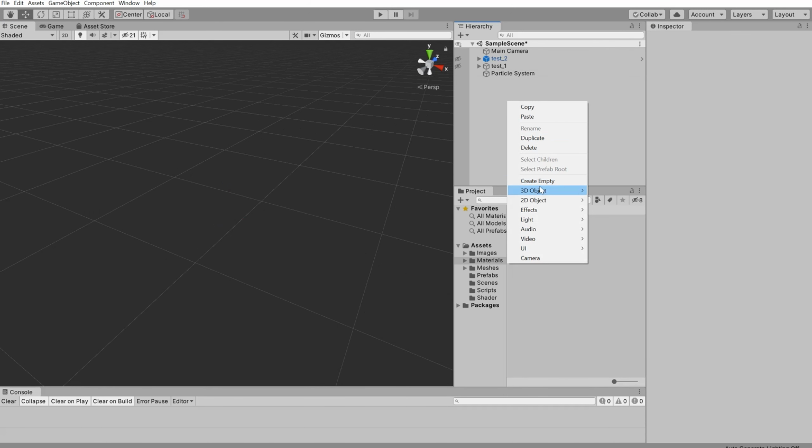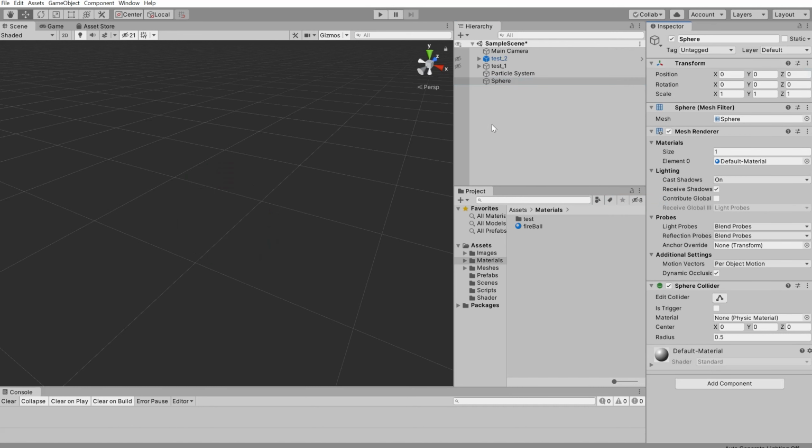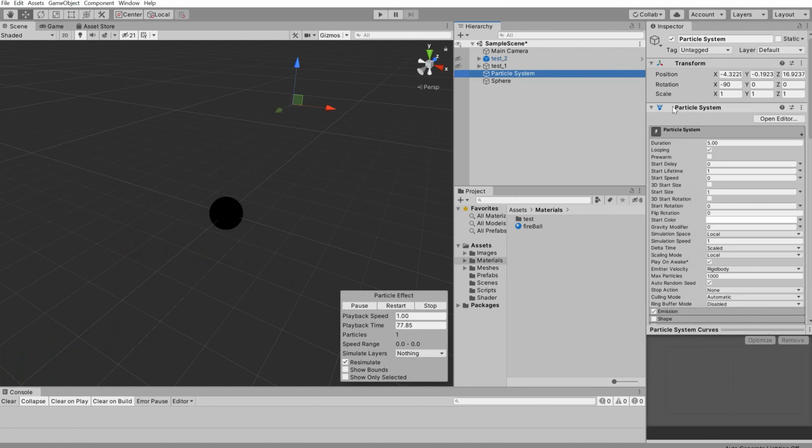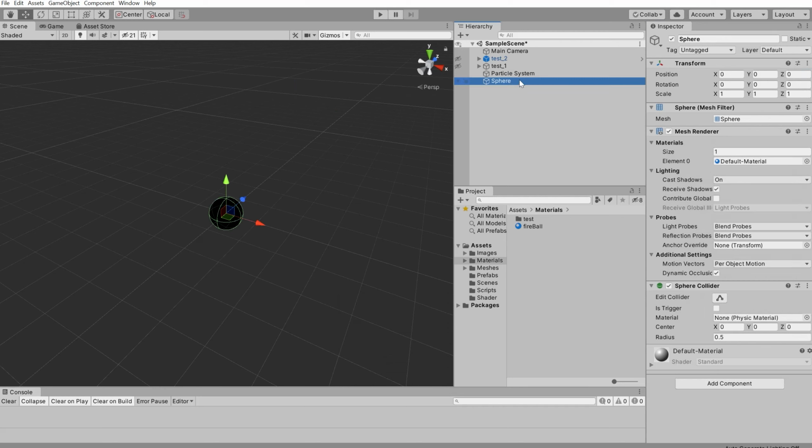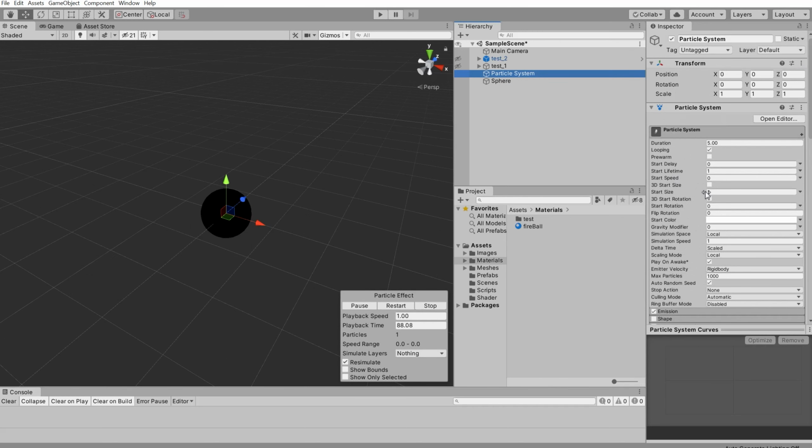Create a sphere for a guide. Don't forget to reset their transform values. The particles are too small now.